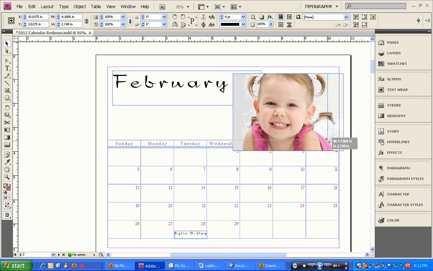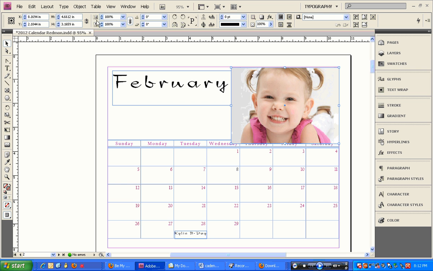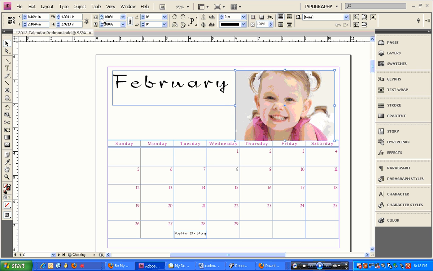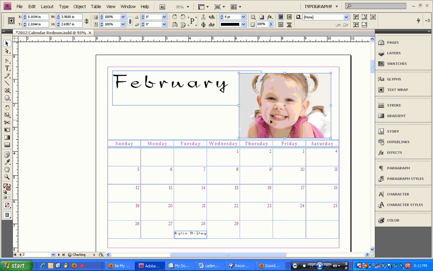Do not grab it from the handle because that's actually going to crop your picture, and you don't want to do that unless you want to crop it. But then again, I don't want to take off half her chin, so we don't want to crop it there. So use your scale to make it look how you want it to look.